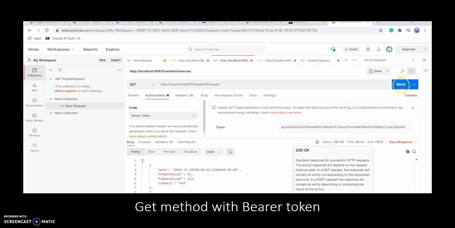After sending the request, we will get the current weather data, and we will see status 200 OK, which means that we have been successfully authorized to access the data. And that's the end of part 2.